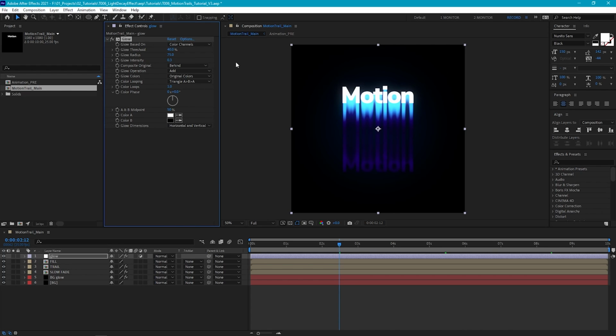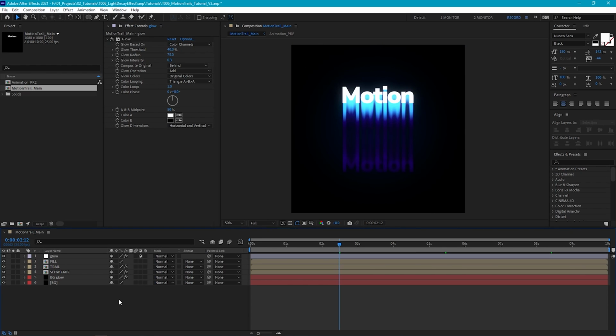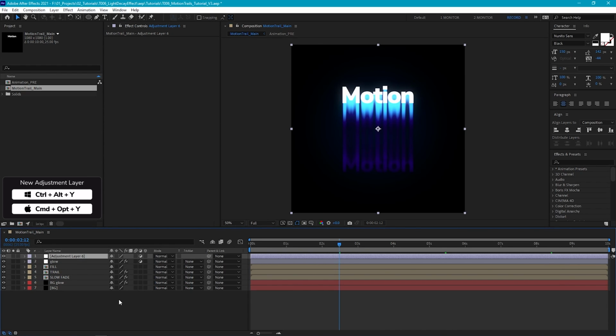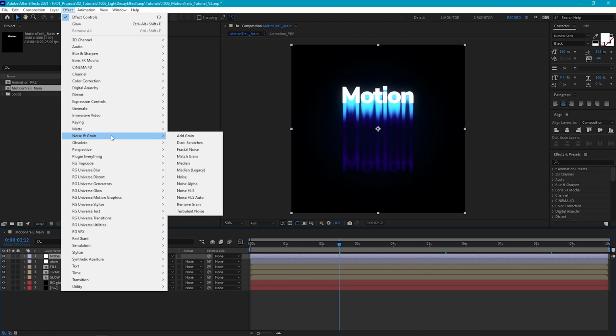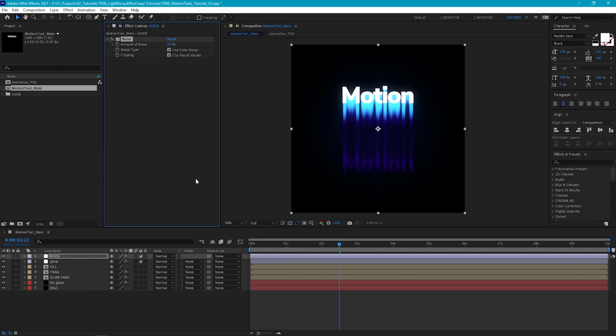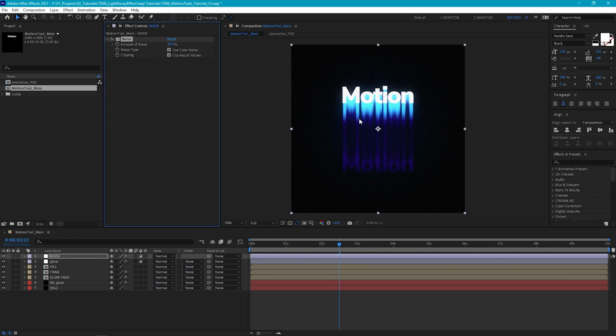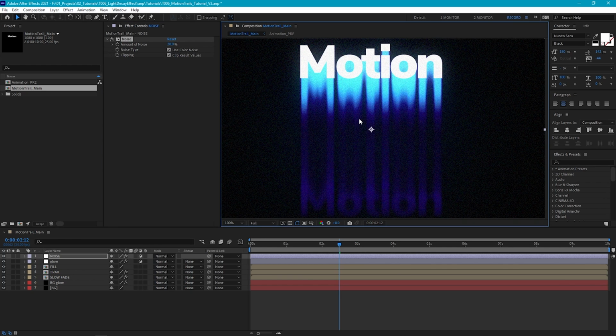Now, like any old school effects, we want to add a bit of noise. So let's again create a new adjustment layer. Let's call this noise. And go to effect, noise and grain, noise. And something between 20 and 25%. And we can zoom in, see how this looks. It looks nice, but it's a little bit too sharp. So let's add a really subtle blur.